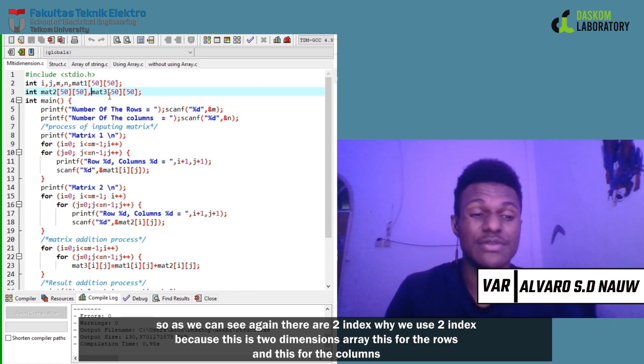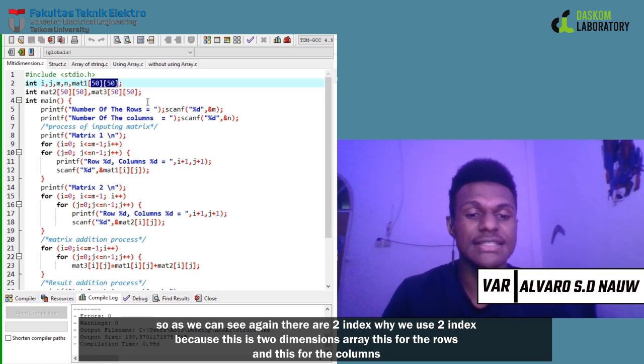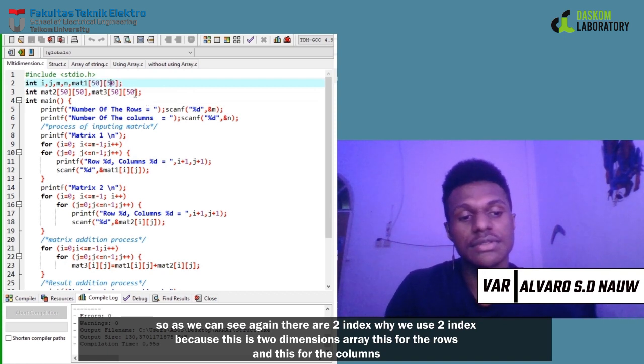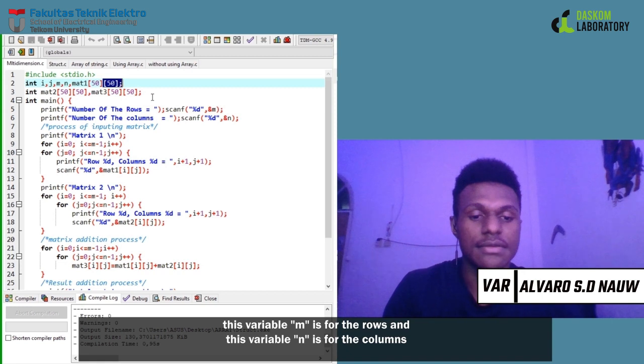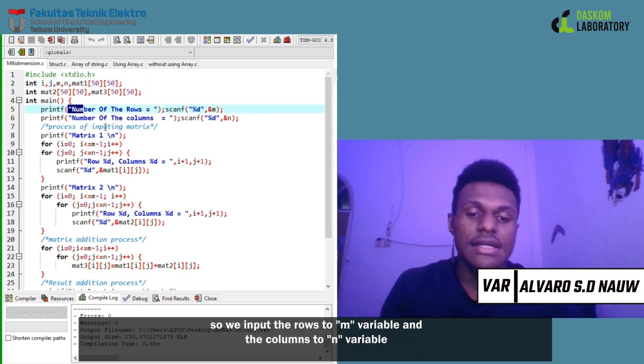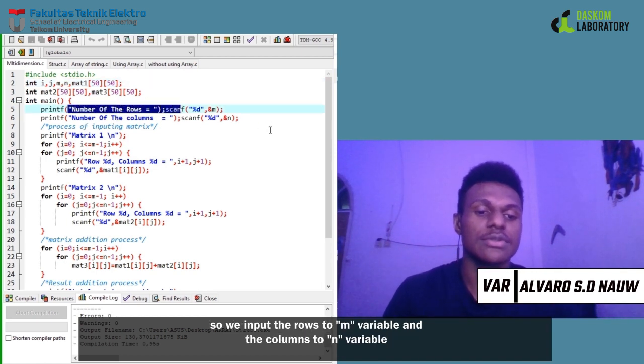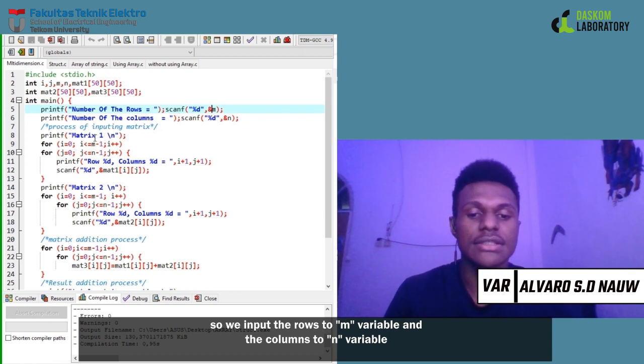Why do we use two indexes? Because this is a two-dimensional array. This one is for the rows and this one is for the columns. Variable m is for the rows and variable n is for the columns. So we input the rows to the m variable and the columns to the n variable.